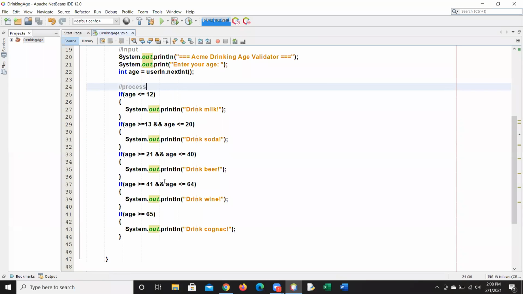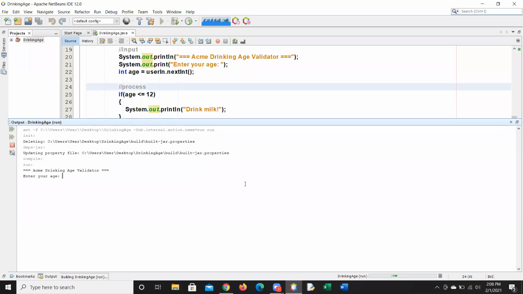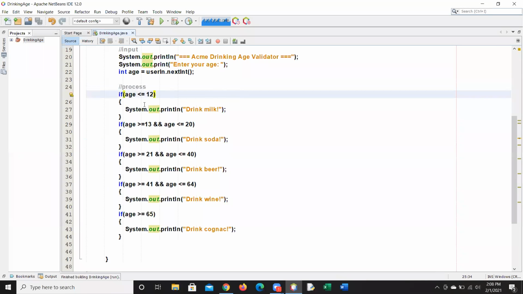But it takes a while to run because even if I put in 12, once it prints milk, it still goes and sees, is 12 greater than, no. Then it comes on here, is 12, no. Is 12, nope. Is 12, no. Okay, so it's got that. It works fine.